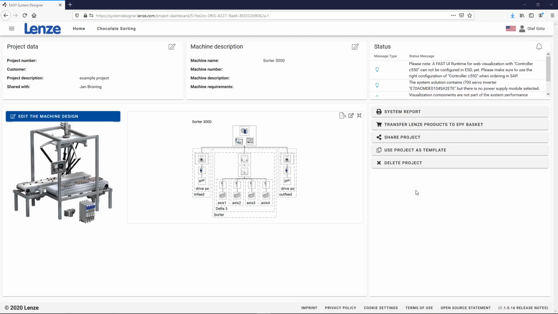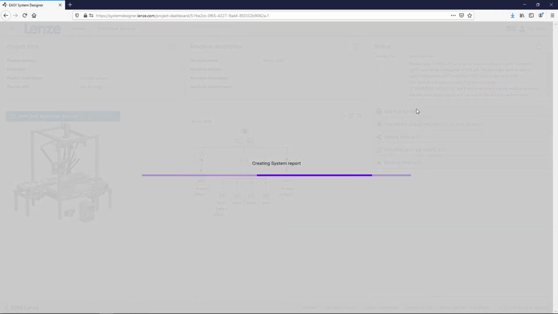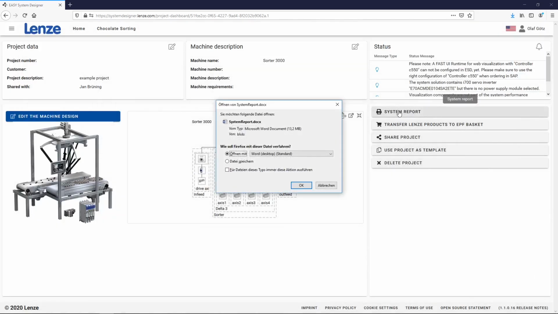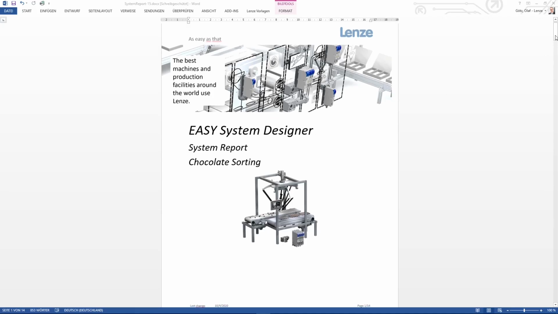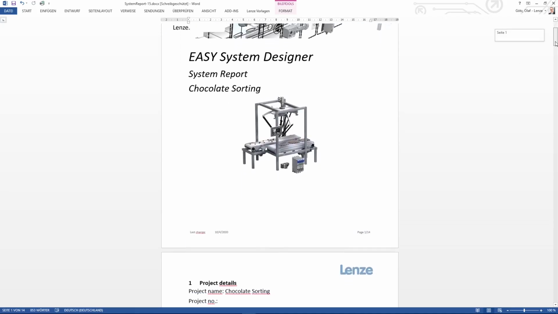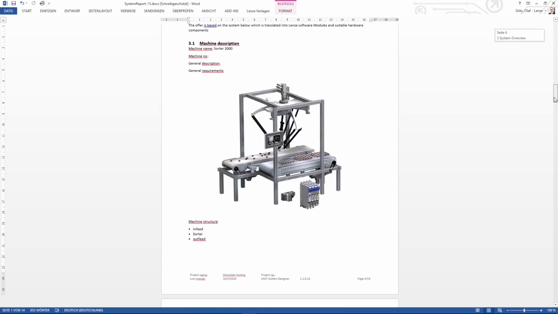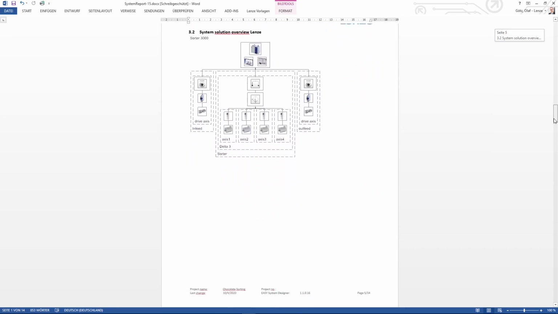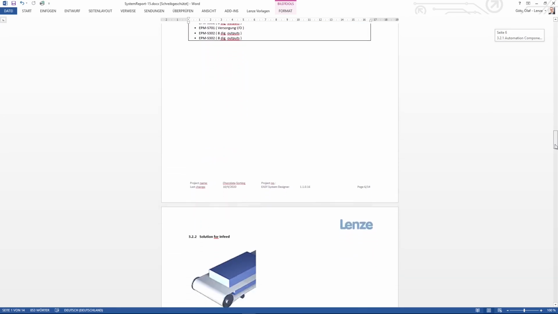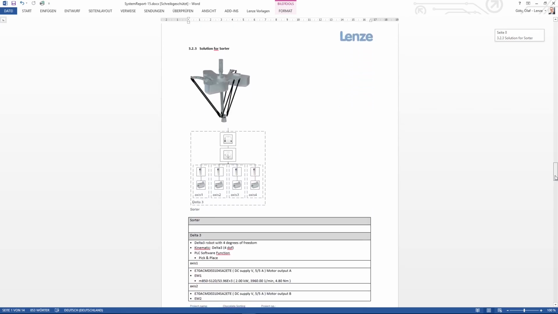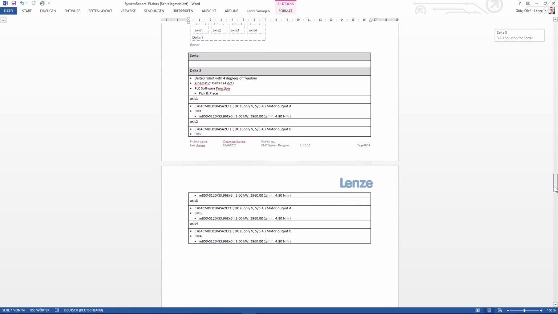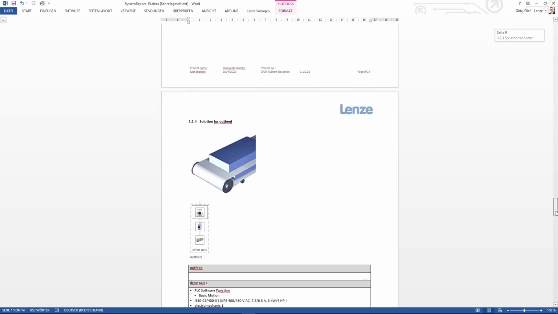If I want to generate a solution report, I click on the button System Report. In the system report, all useful information about the project, the machine, and the solution are documented. So it is possible to report the solution to further stakeholders.